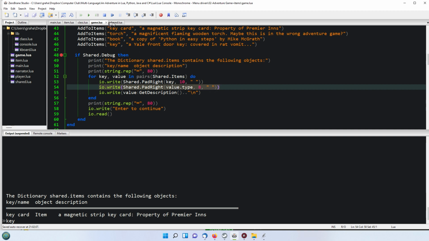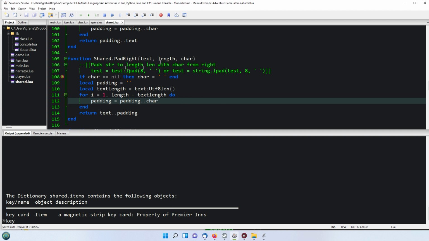So let's go back to the shared class. And then the character that we're padding it out with is a space. So we're going to pad out our text, which is item, to a length of 8 using a space. So this is just to check if char hasn't been given, if it was nil, then it's being given a single space as the default. So we can press F10, and then the local padding is set to an empty string. So we press F10. So padding is now just an empty string.